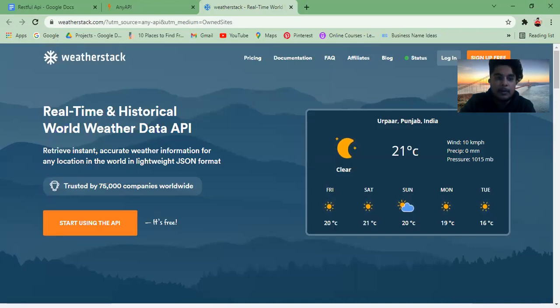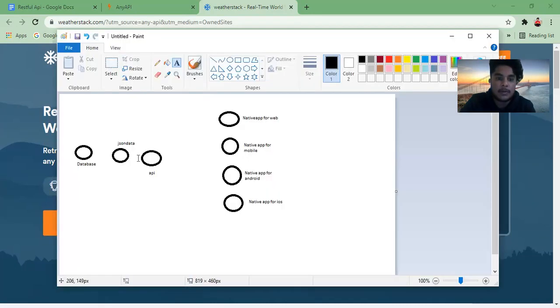Now, go to our paint. Let us assume this is our database, and this is our JSON data, JavaScript Object Notation data. This is our API. With the help of the database and JSON data, we are exposing a link or programming interface which is called an API. How to use this?